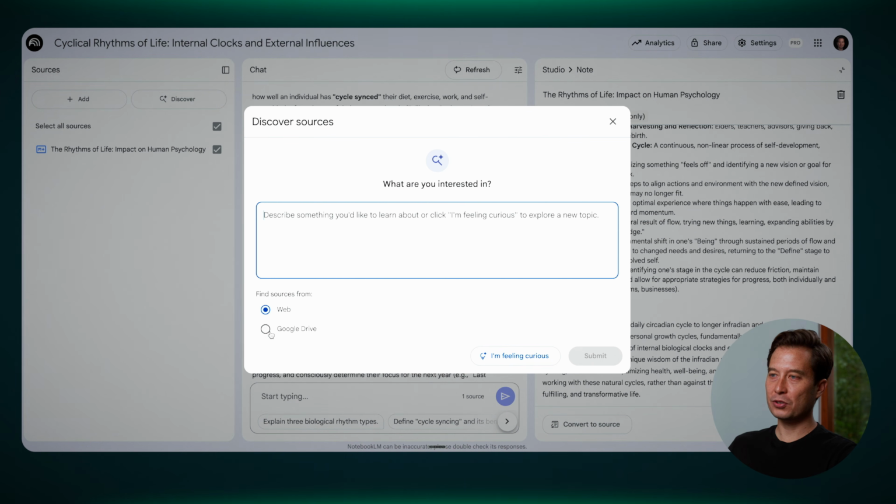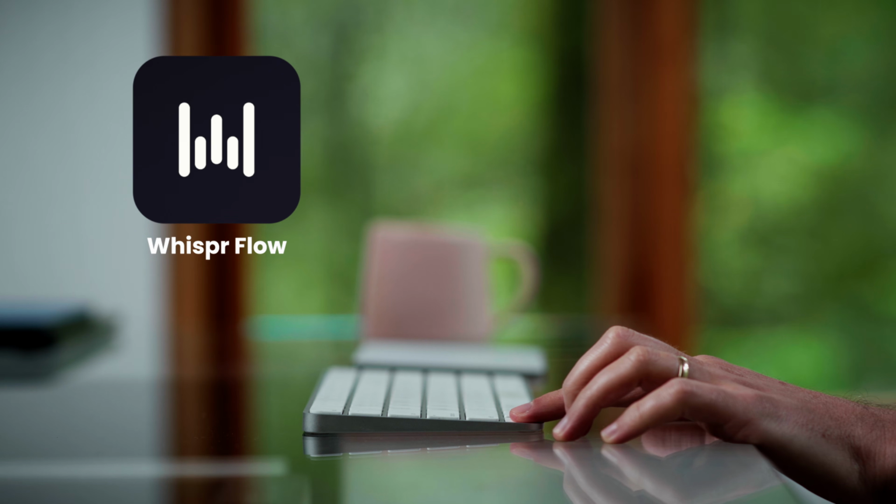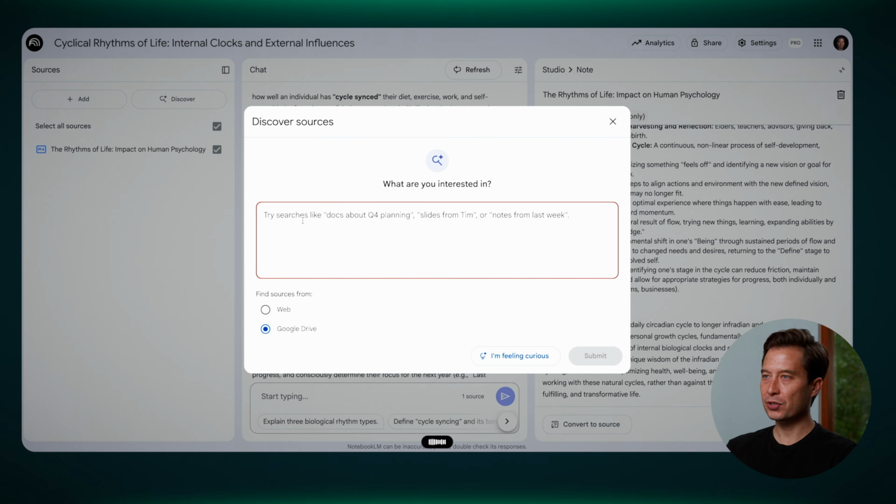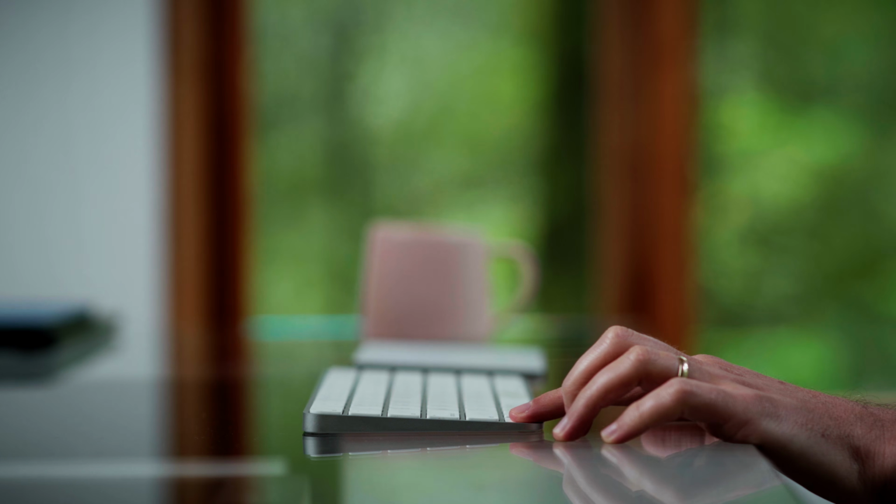This time though, I'll search Google Drive. And I think make the scope of what I'm looking for a little broader. Search my Google Drive and find any potential source that's related to our relationship to time or the impact of different rhythms or patterns in time on human psychology or motivation or cognition.